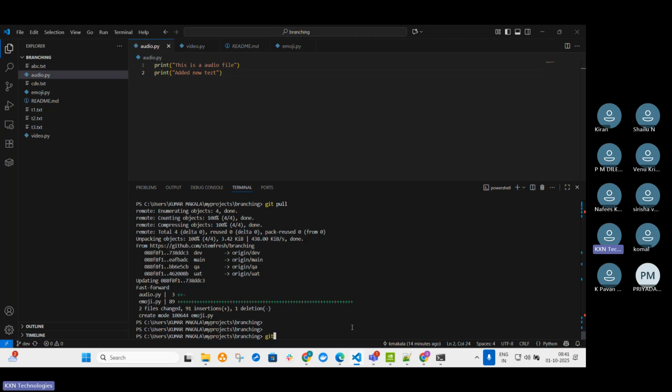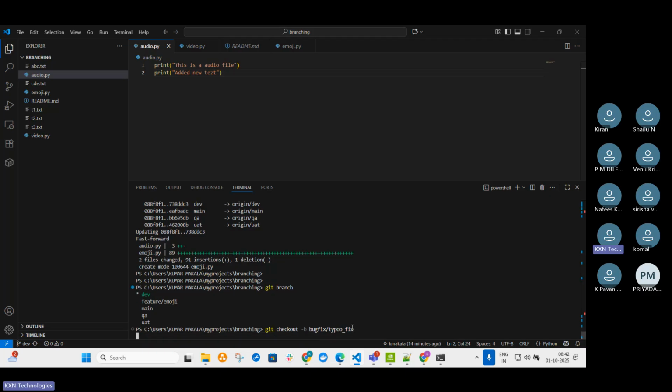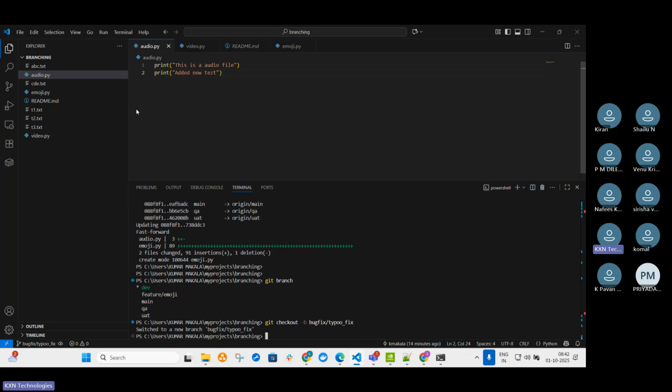Now what I want to do? So git branch. Now from dev, I have to create a new branch, git checkout minus b. This is not a feature, right? This is a bug fix. So bug fix, let's say typo fix, for example. Now where is the typo? Let's say in the audio file, there is a txt, for example. Now, as mentioned, what's the favorite command? Git status.